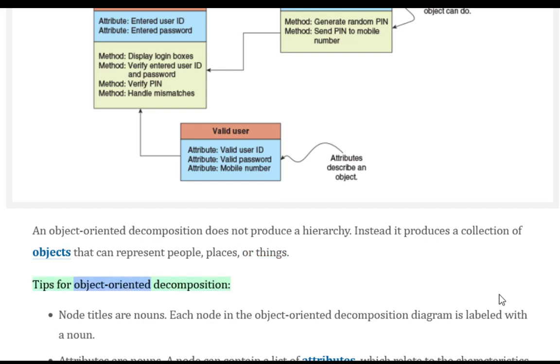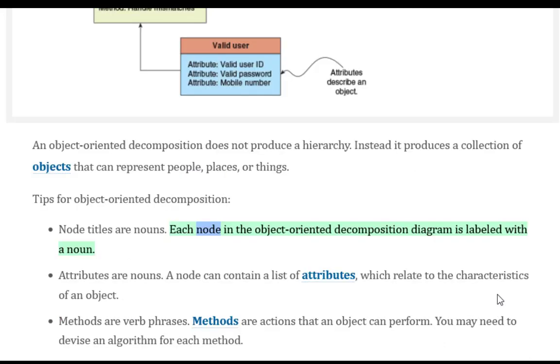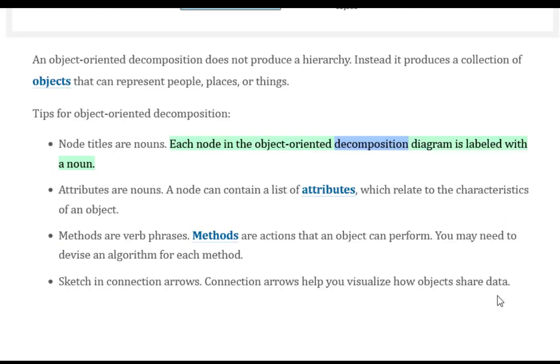Tips for object-oriented decomposition. Node titles are nouns. Each node in the object-oriented decomposition diagram is labeled with a noun. Attributes are nouns. A node can contain a list of attributes, which relate to the characteristics of an object. Methods are verb phrases. Methods are actions that an object can perform. You may need to devise an algorithm for each method. Sketch in connection arrows. Connection arrows help you visualize how objects share data.